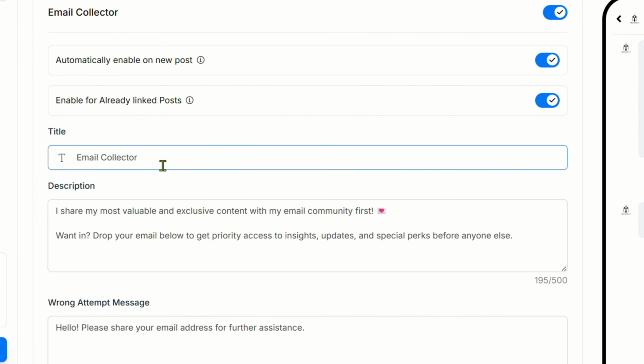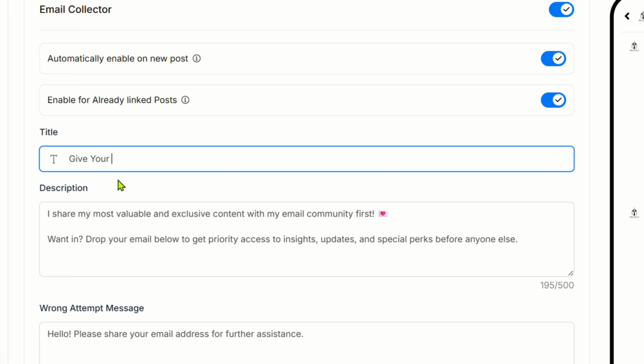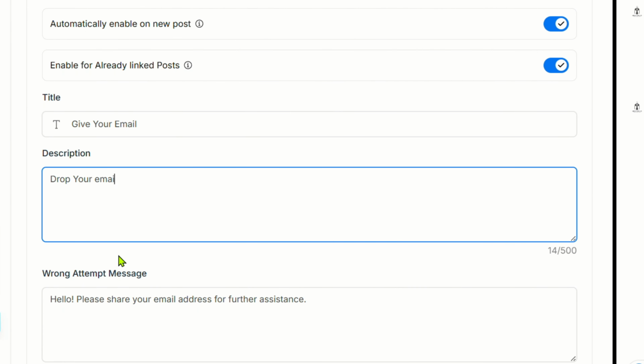In the title section, write a compelling headline that clearly explains what users will receive. This should grab attention and motivate people to share their email. Below that, in the description section, add a detailed message explaining the value they'll get in exchange for their email address. Be specific about what content, updates, or benefits they can expect.